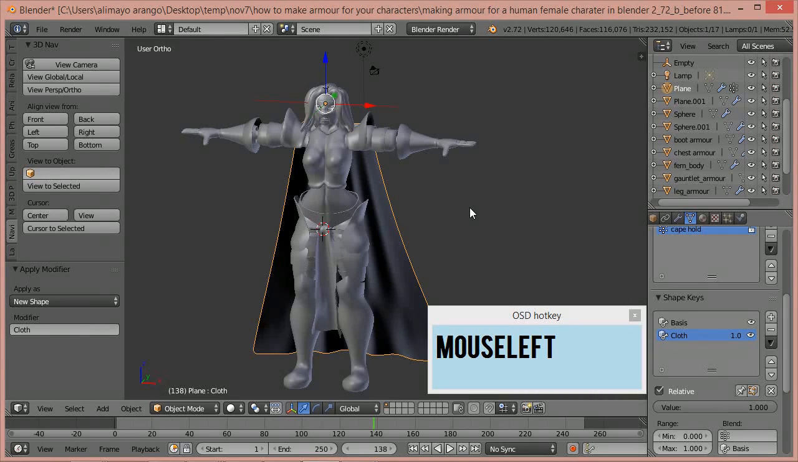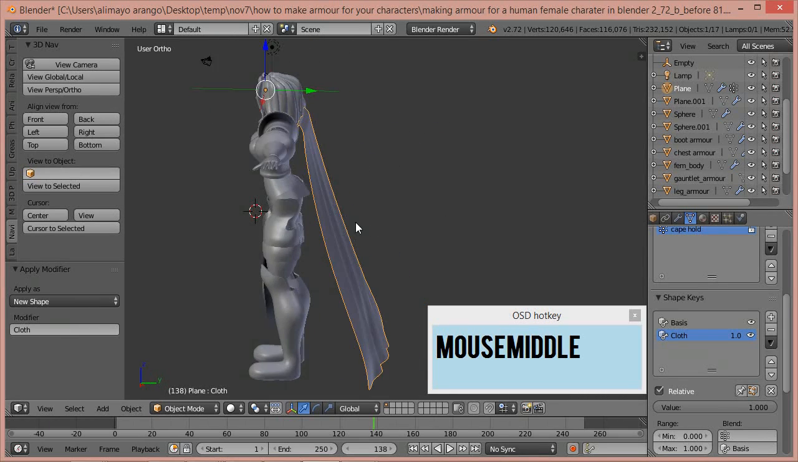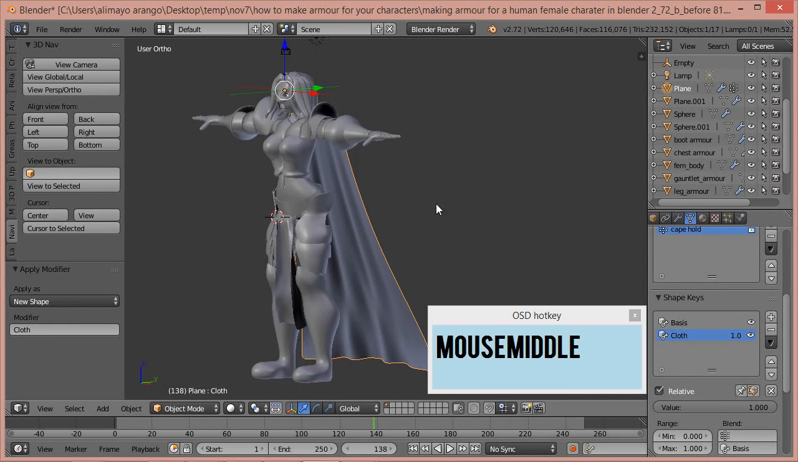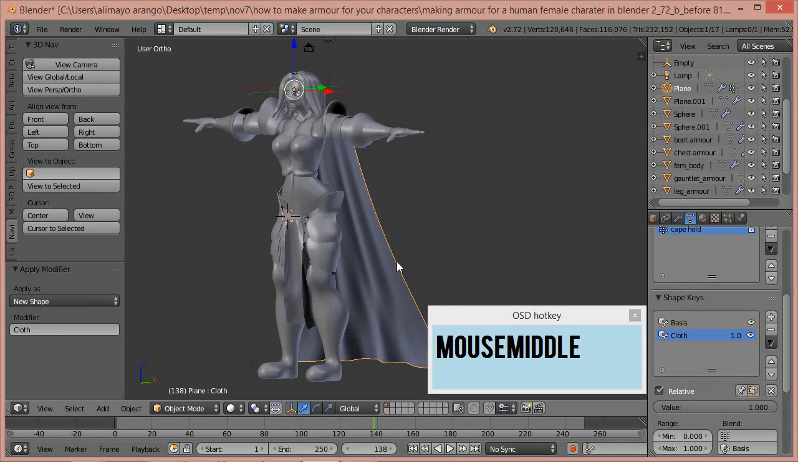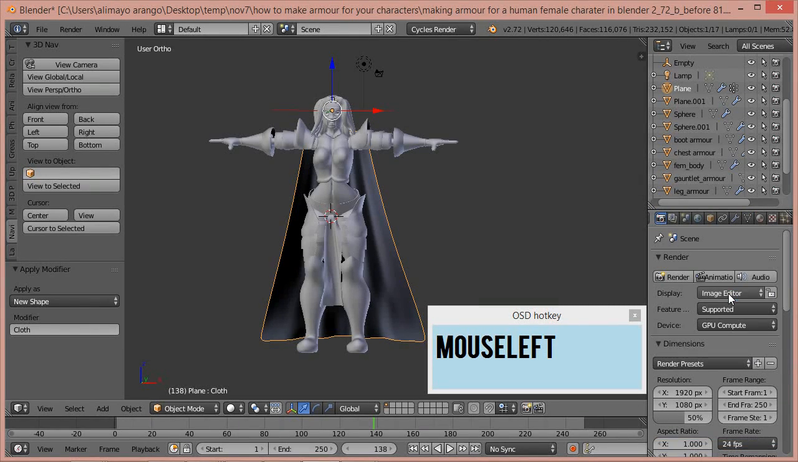Okay, what we're going to do now is, we pretty much have our armor and our cape and everything done, so we're going to go into Cycles and apply some materials very quickly to this character and the armor pieces. Right here you can see we're in the Blender renderer. We're going to click here and go to the Cycles renderer. I'm going to make some basic quick changes here, hopefully quick.